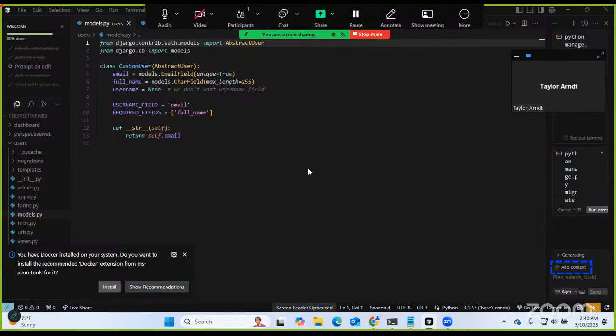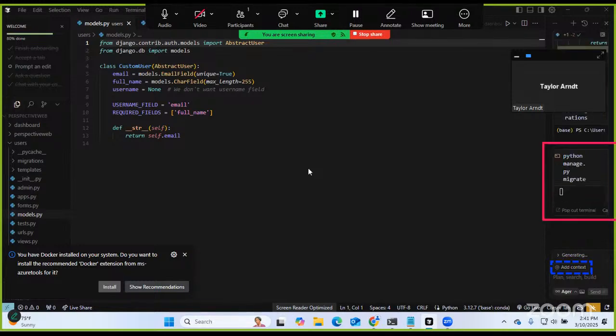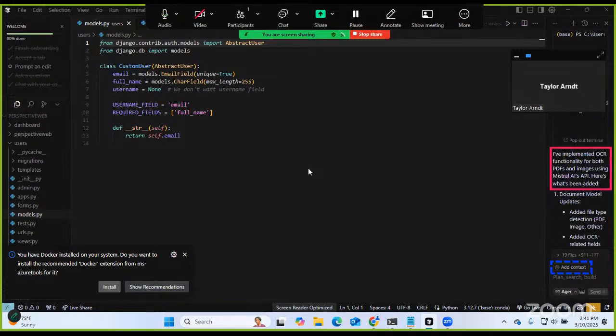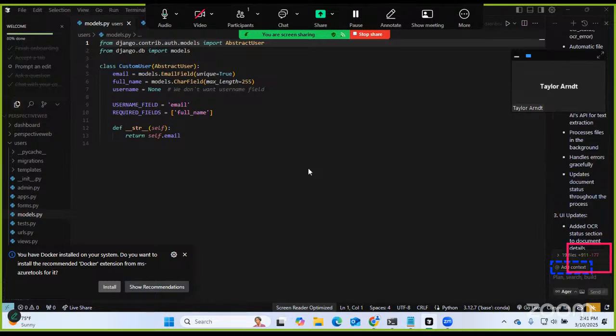Oh yeah. Did it work? Okay, so it said command succeeded. Amazing. I've implemented the OCR function for PDFs and images using the images API. File type detection handles errors gracefully. That's always a plus, isn't it?